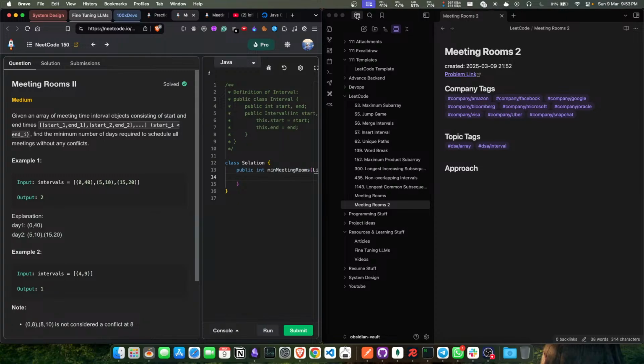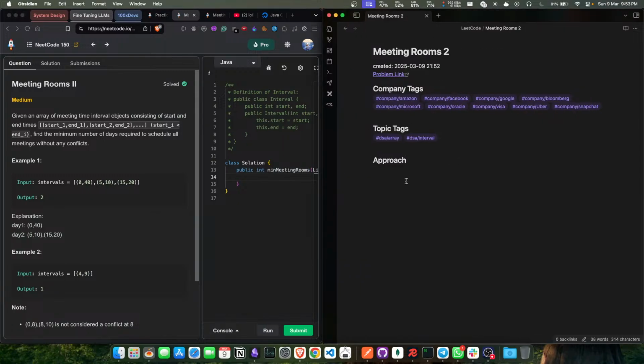This is the last question for today. And let's see if we can solve it or not. Given an array of meeting time interval objects, find the minimum number of days required to schedule all the meetings without any conflicts.